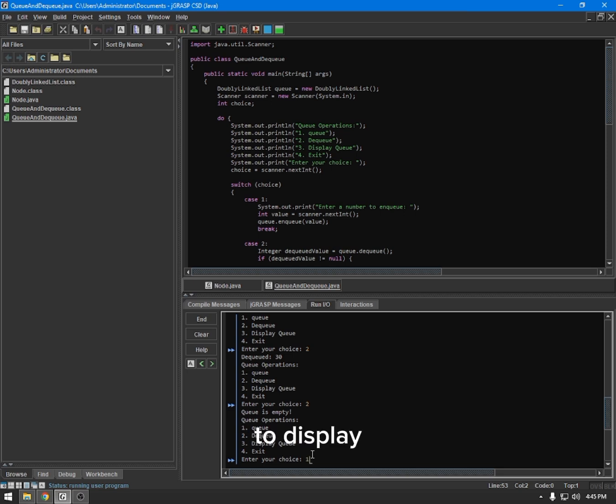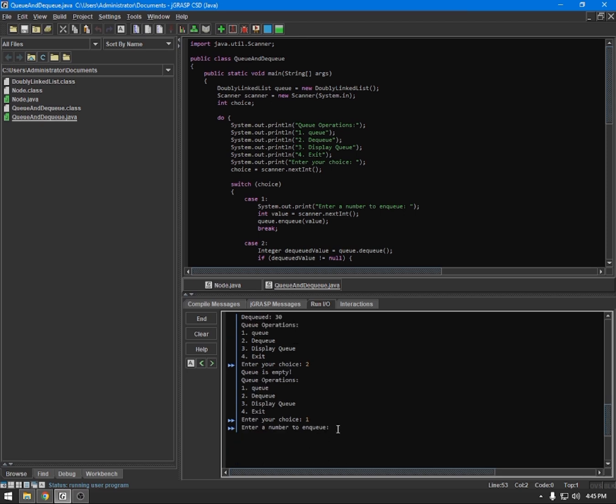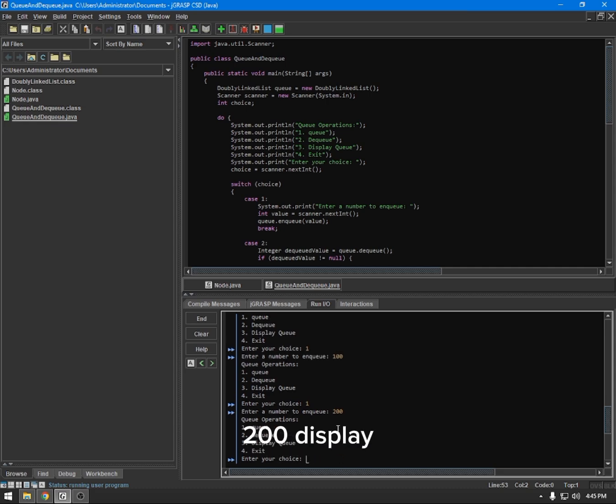Now let's try to enqueue 100, 200, and display. There you go.